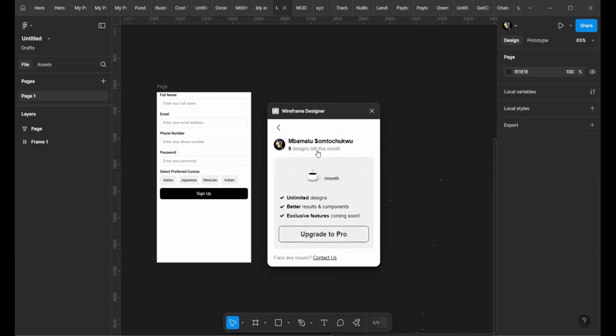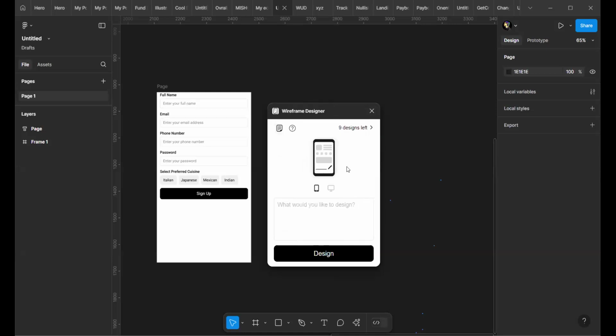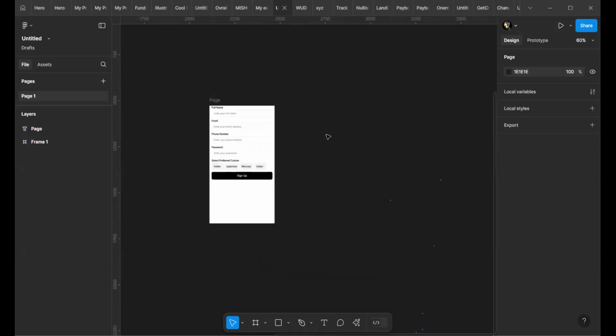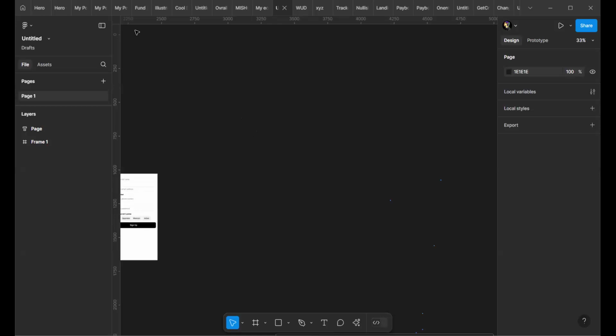Okay, so with this one, you can see that they have limitations. You can do 10 designs in a month. When you exhaust the 10, they will ask you to upgrade, or you wait till next month to continue designing. There is also the one called Wirebox.